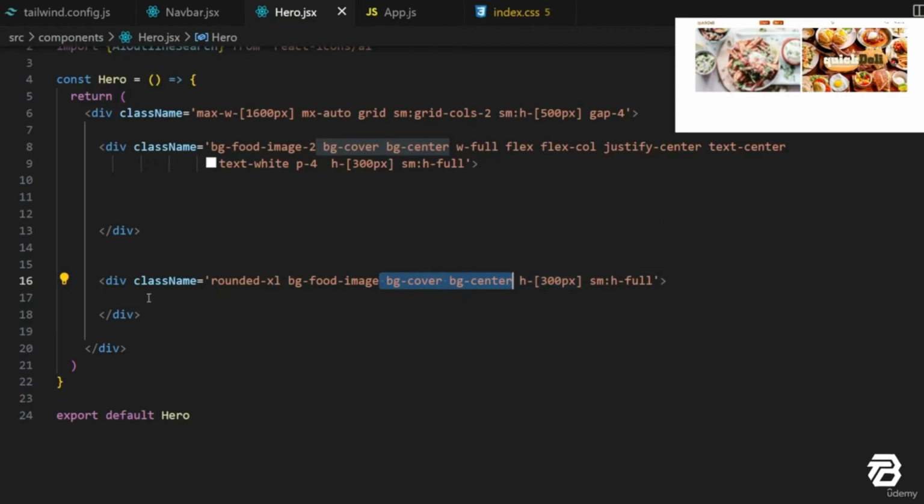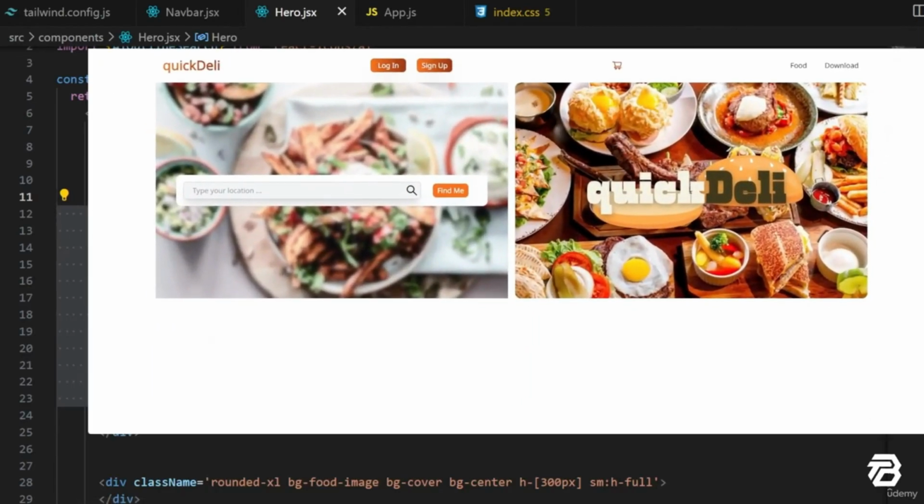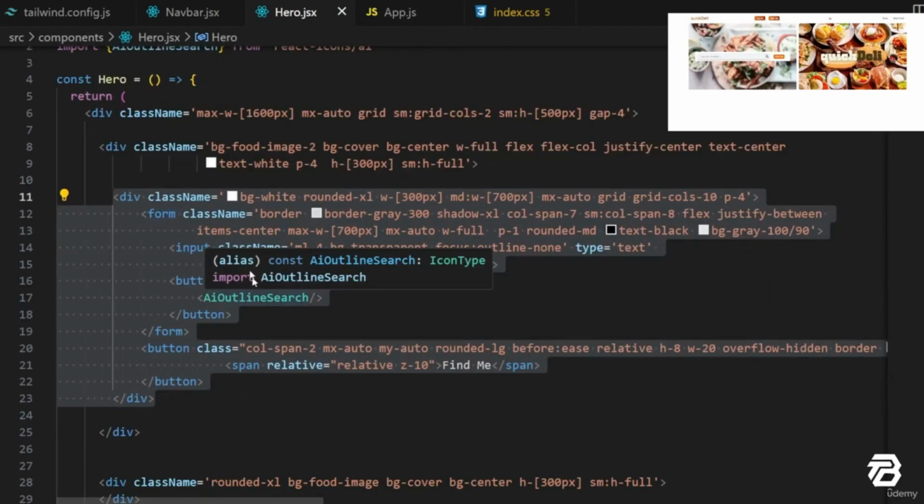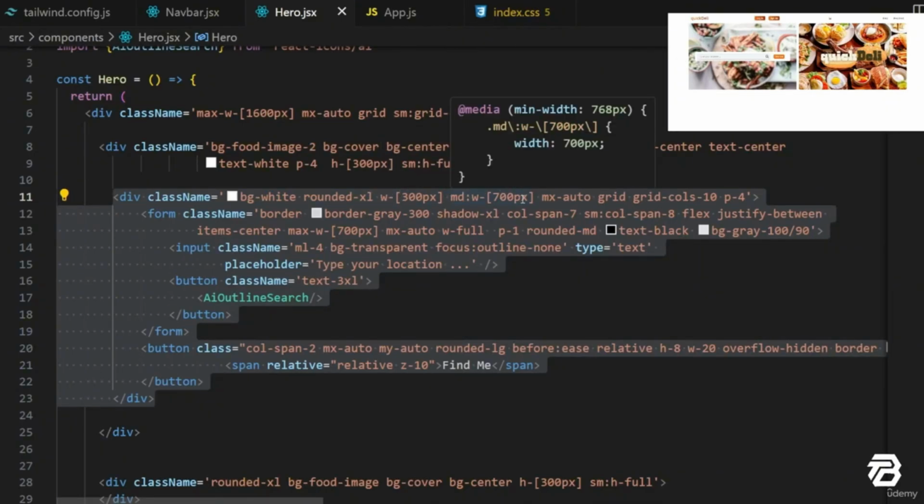I can already tell that the second div will be empty. We won't put anything there, it will just hold the picture. Into our first div, we will put a div that will hold this form and this button, and we will be creating this find your location text with this find me button. For this we need a white background, border radius, then we will set some fixed width, and for medium screen and above we will be increasing it. We will center it horizontally.